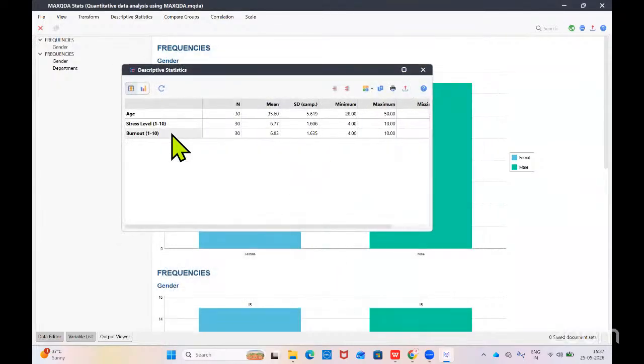See here, age, there are total 30 people. The average age of the 30 respondents is 35.60. And stress level, we have given 1 to 10. The mean, average stress level is 6.7, almost 7. Burnout is 6.87, almost 7. Minimum stress 4, maximum stress 10. Similarly, minimum age is 28, maximum age 50.